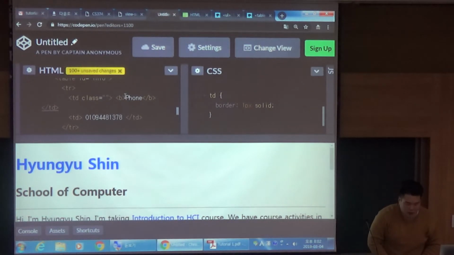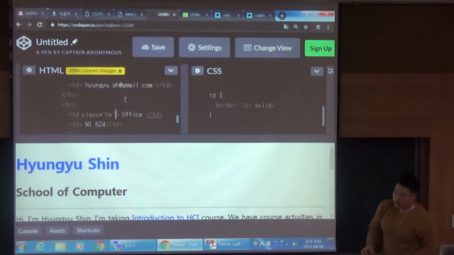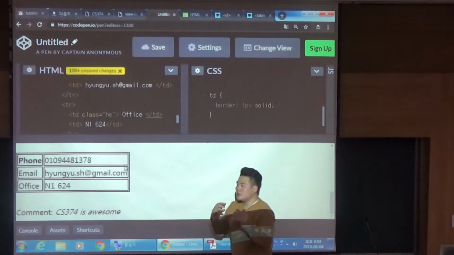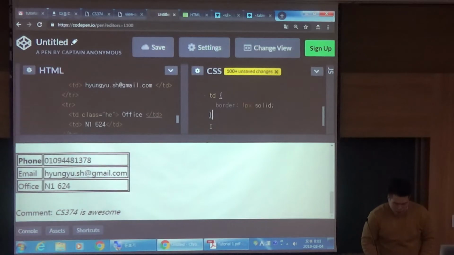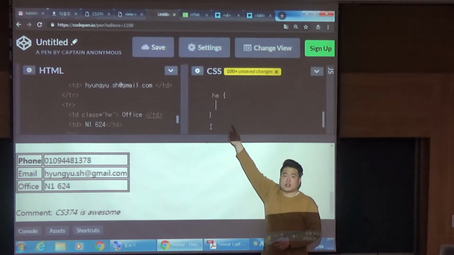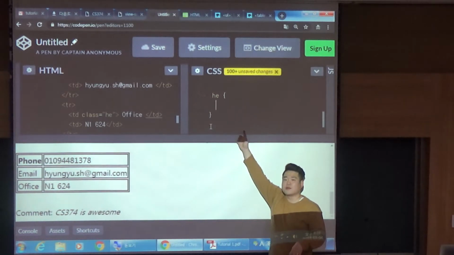So let's say HE. And HE here, and HE here. And here the phone, email, office will be contained in a HE group, right? And I will do dot HE. That means this is the group. Not the identifier, not the tag name, but the name of the group.